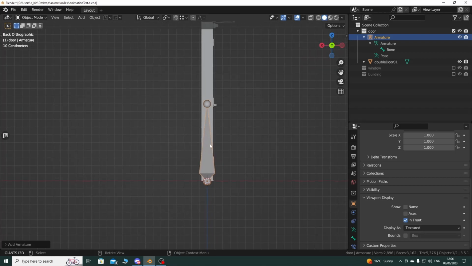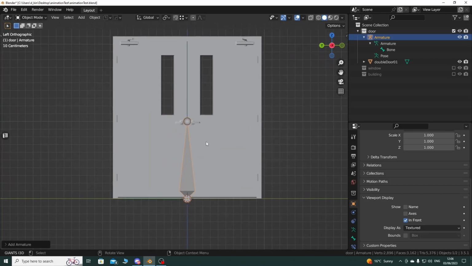It just makes it kind of visible through other objects, but however it works, it doesn't matter. It does what I need it to do. So you click in front and now you can see the bone more clearly. Now I'm going to scale this bone down because it doesn't need to be that big.